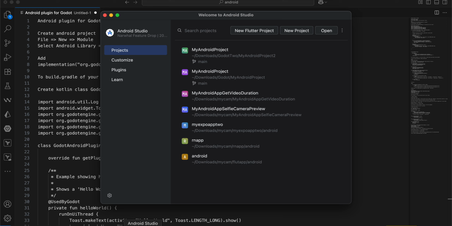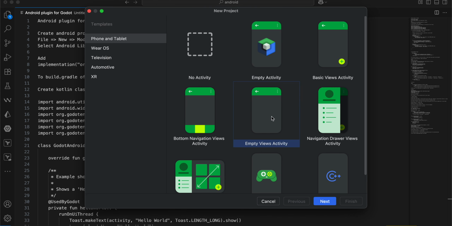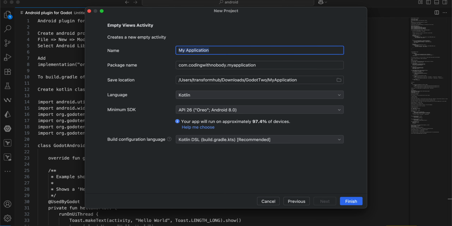Now I have already created an Android project, but I'll just show you the steps which you need to do to create an Android project. You can just click on new project, click on empty views activity or empty activity, whatever you feel like, then just click on next. Here you can give it some name, and then select whatever folder you want to save in. Here you can see the language which I have selected is Kotlin, and the minimum SDK is 26. You can select whatever minimum SDK you want to set, but do remember this number because it needs to be set on the Godot side as well, otherwise you will face issues. So once you are done with this, just click on the finish button.